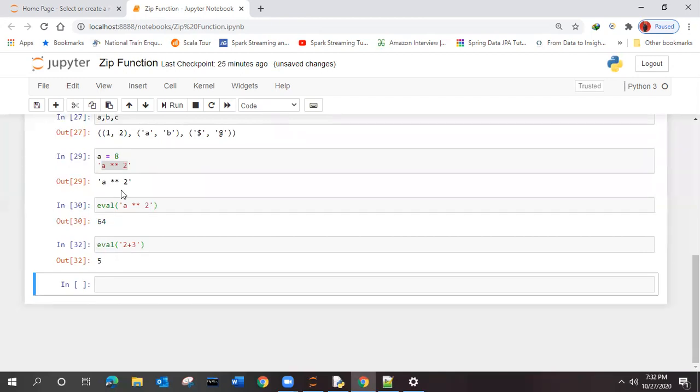So it's clear that the eval function will always take a string. It will always take a string. Now we will see another example of this eval function. I'll type it. You need to give the syntax of this one. See the syntax and give me the output. What will it be?